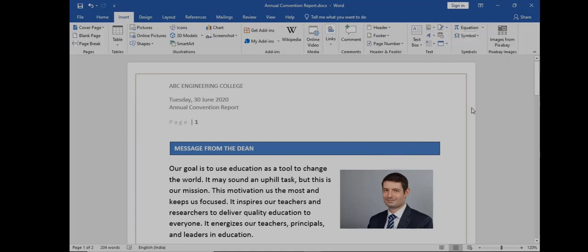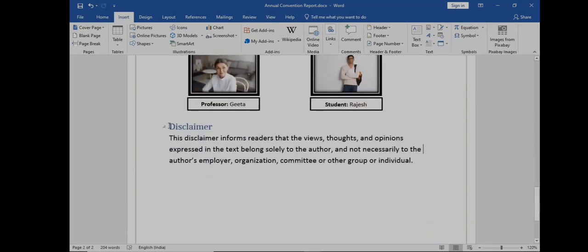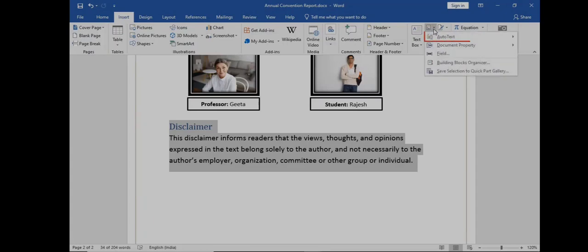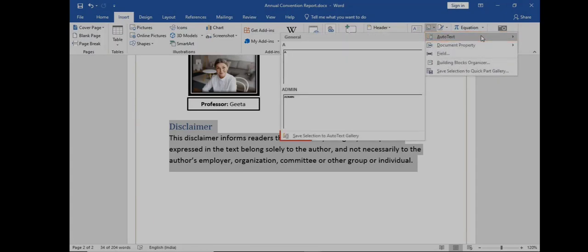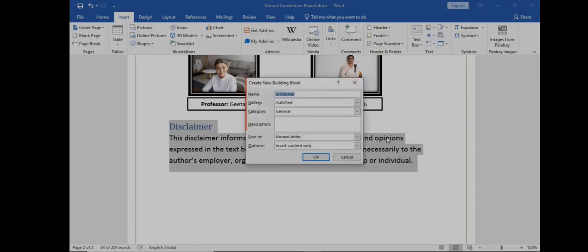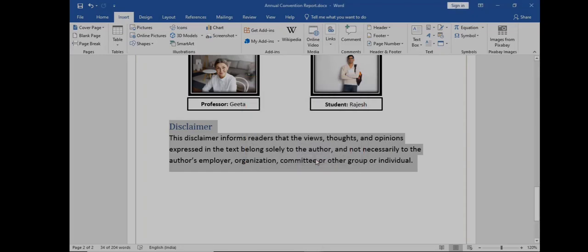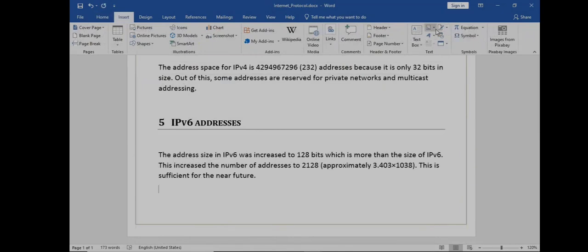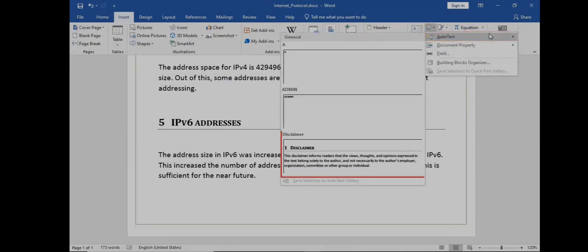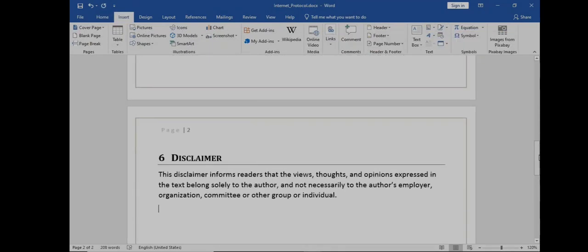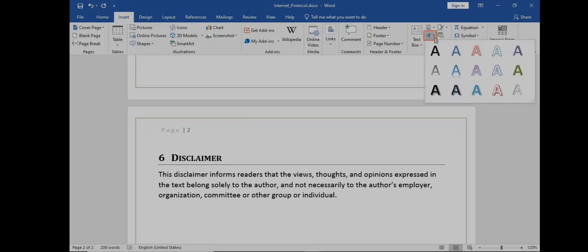Let's say this is the text you want to reuse in different documents. Select the text. Then click Explore Quick Parts and then select Auto Text. Now click Save Selection to Auto Text Gallery. In the Create New Building Block dialog box, enter the name and click OK. The text is saved. To insert this text into another document, click Explore Quick Parts. Select Auto Text and choose the text. Use Insert Word Art to apply a fancy style to the text.